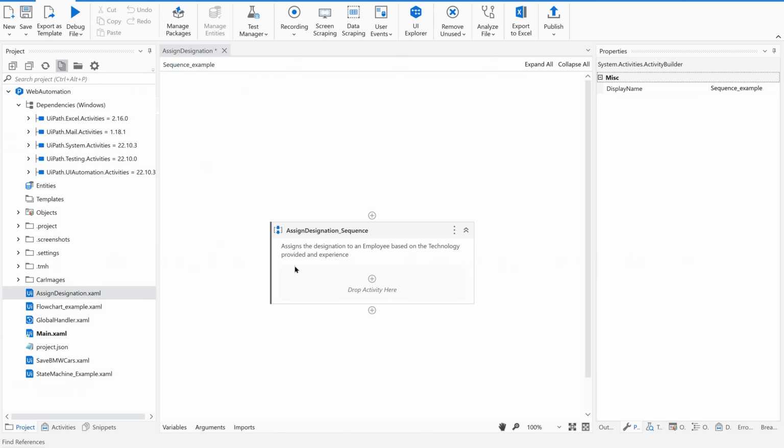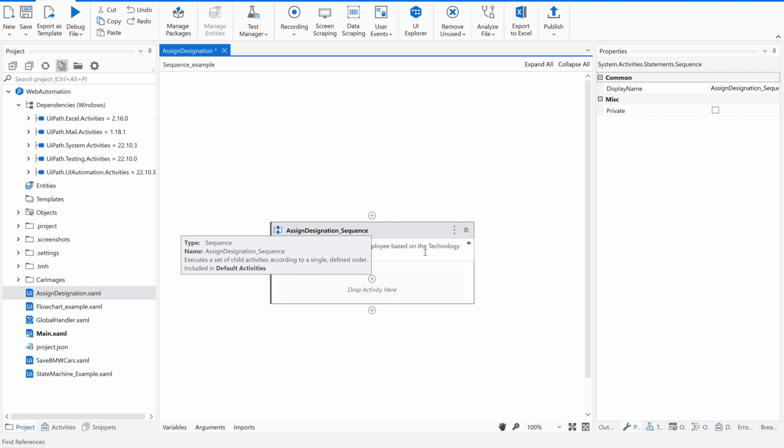So I have a sequence here which is Assign Designation. What the sequence is going to do is, it is going to return a designation for an employee based on the technology and experience which we provide. For that I have created a separate sequence and I renamed it, this is a best practice, and I have added an annotation according to the example. Now what I'm going to do is, I'm going to call this particular sequence from the main file. Before that, let us complete this part.